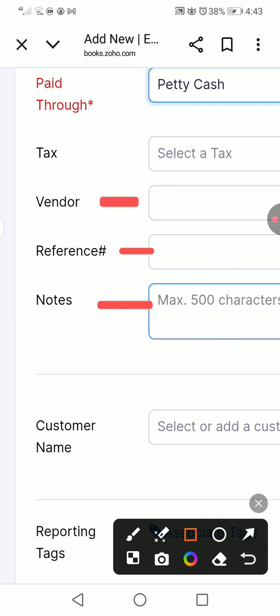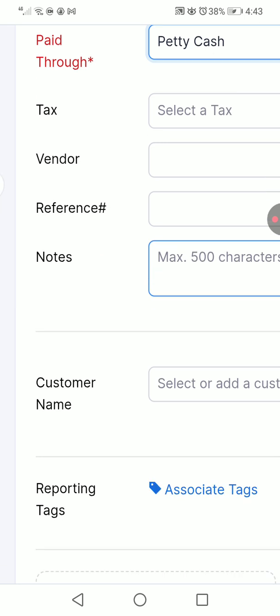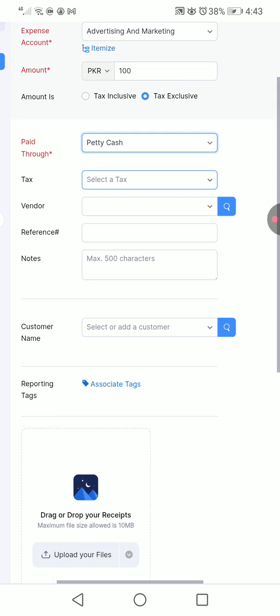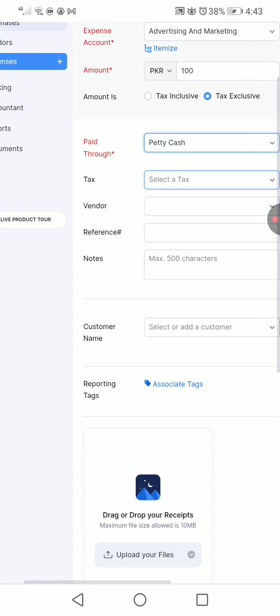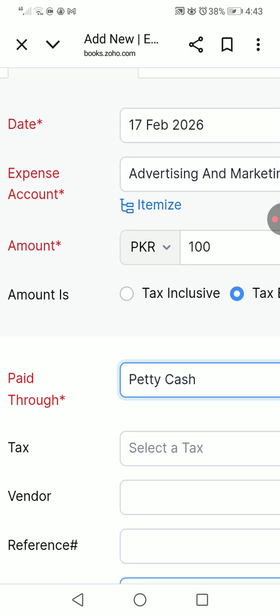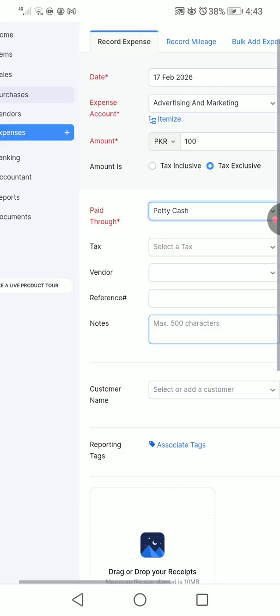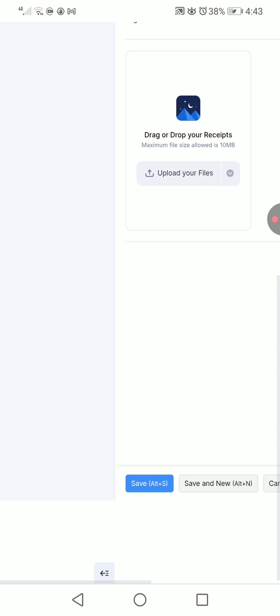If you have made this expense for any customer, you can write the name of the customer. So according to your business requirement, you will be adding these records. For the time being, we are just considering the record of a particular expense. So a 100 rupees expense for advertisement has been made. After filling all requirements, you can see at the bottom of the page, Save, Alt plus S is available. You will be clicking over here.